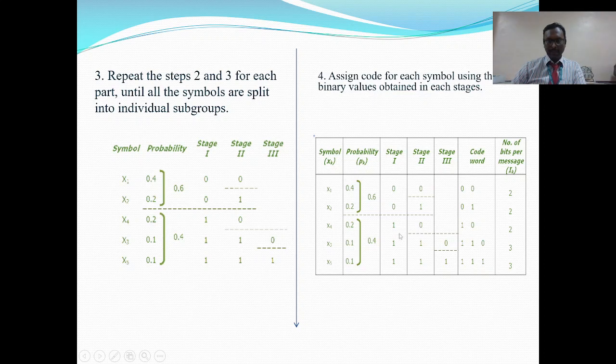Two things I am combining and writing as a code word. And in the fourth row we have 1 1 0. That one I am writing as the code word 1 1 0. The last row we have 1 1 1, and I am writing it as the code word 1 1 1.